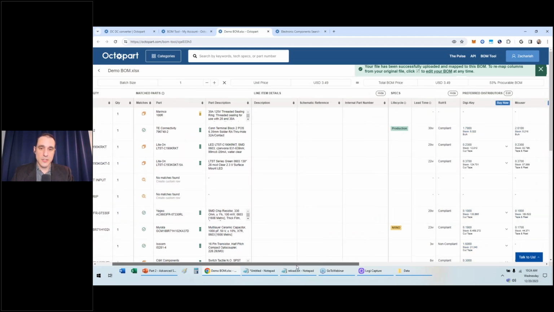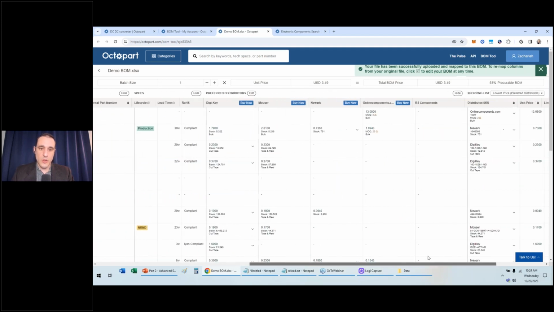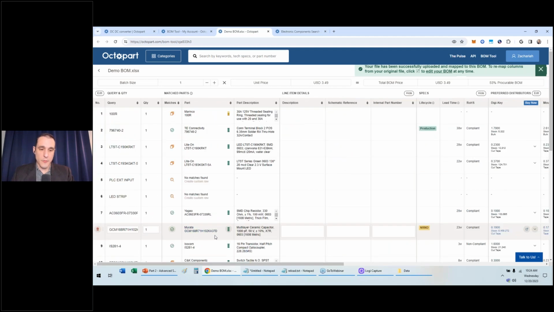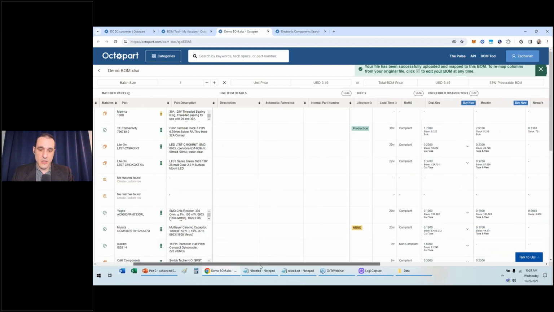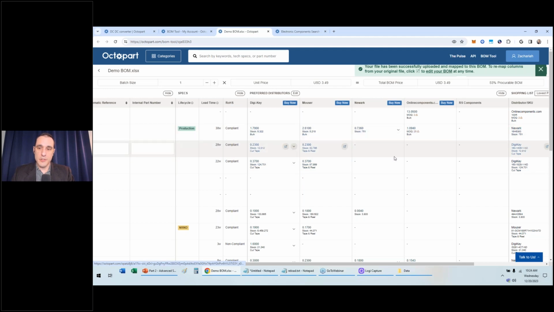And we can then start to look at what is available from different distributors and what is going to be, of course, in production or not recommended for new designs. So just from looking at this BOM, we do see that there is one capacitor here from Murata that is not recommended for new designs. All of that appears right here under the life cycle column. You can also see here that there's a list of preferred distributors, and you can see the stock come up from these preferred distributors.